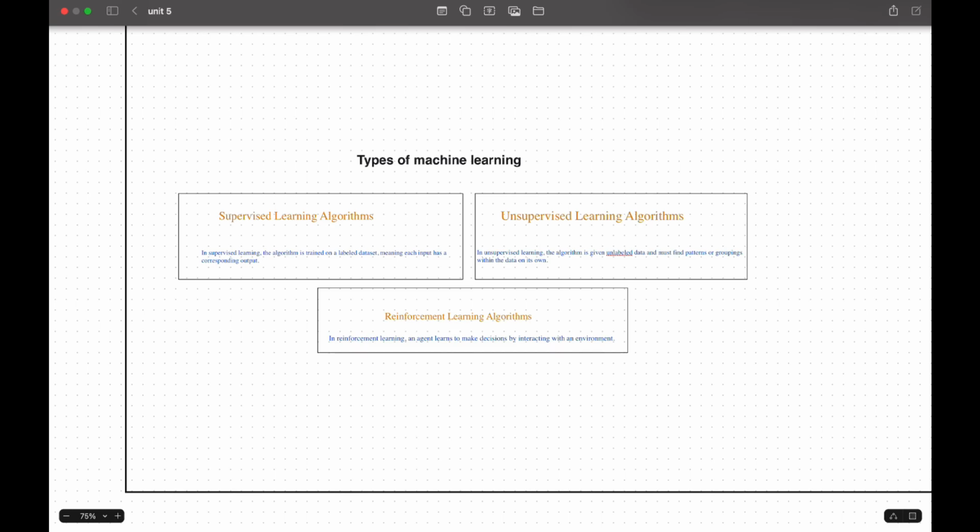So first we have the supervised learning algorithm. In this algorithm, it is trained on a labeled data set, and this means that each input has a corresponding output, and the model will learn the relationship between inputs and outputs, and then use this to make predictions on new data. And in unsupervised learning, you're given unlabeled data and must find patterns or groups within the data on its own.